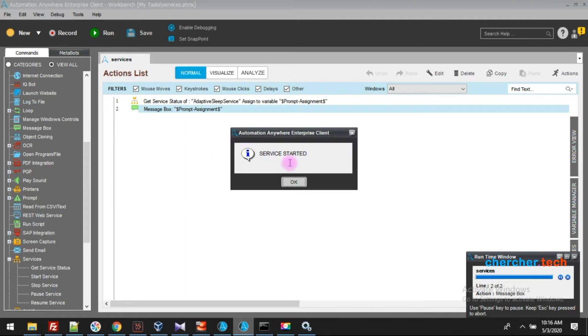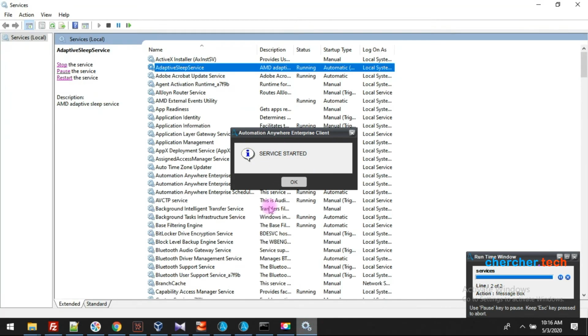Okay, service started. We will not have a state that says running. If you see here, it is in a running state, but what we got is service started. Both mean the same thing.